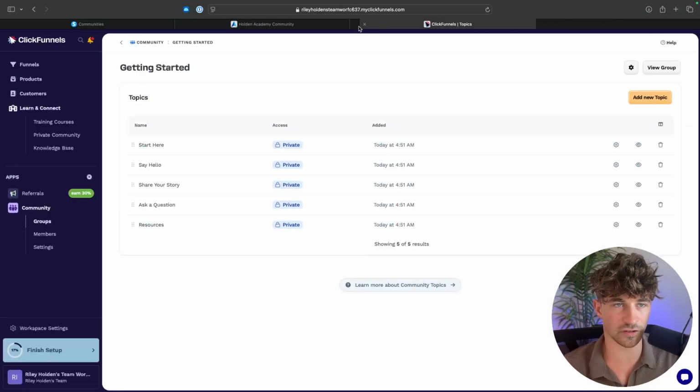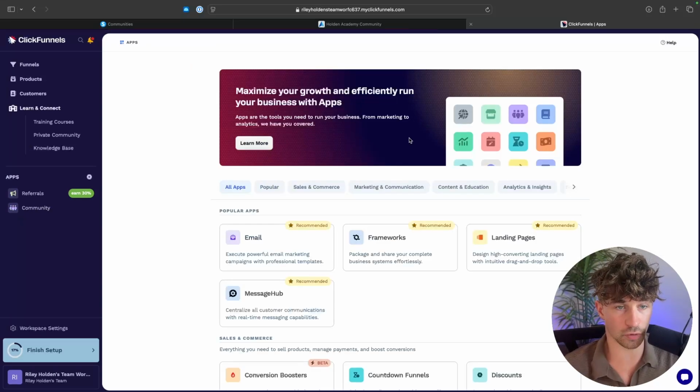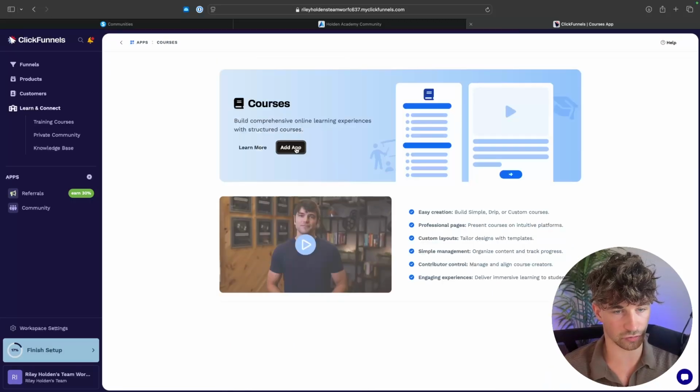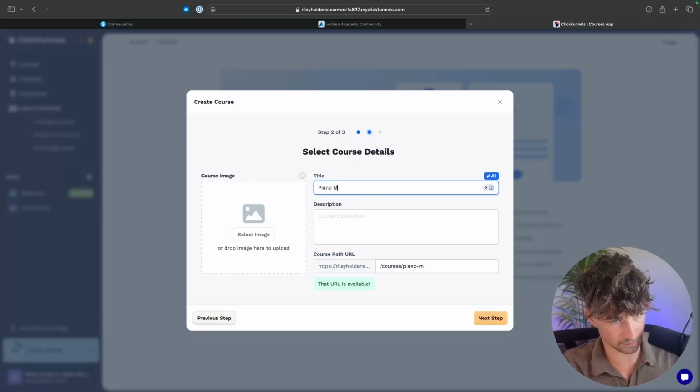Honestly, not a crazy difference between these. Certainly not a $97 per month difference for the community themselves, but for the funnels, there definitely is. Then we can, of course, go ahead and create courses on both of these as well. So let's go down to the courses area. We can turn courses on inside of here. So we can go in, let's create a course, and let's say that this is the piano mastery course. This is once again teaching people how to play music, piano mastery course.